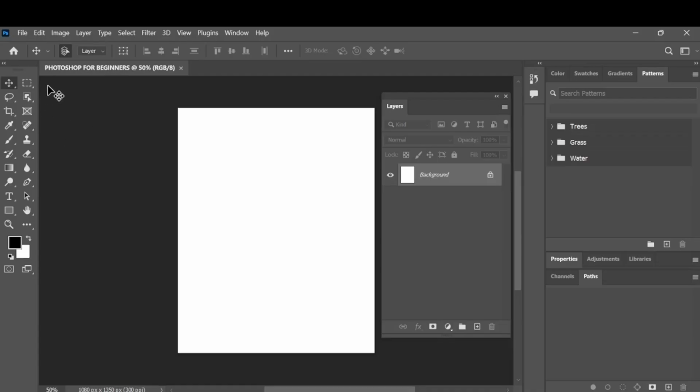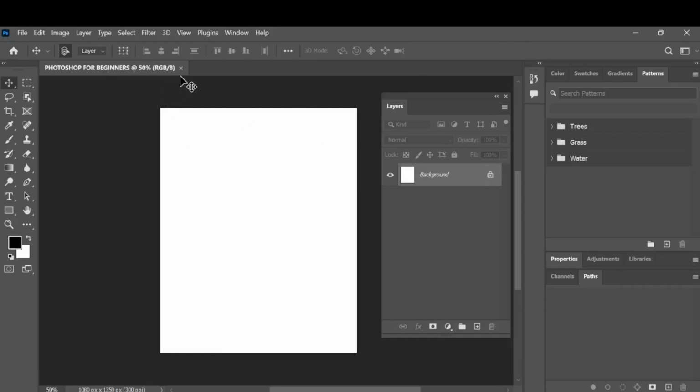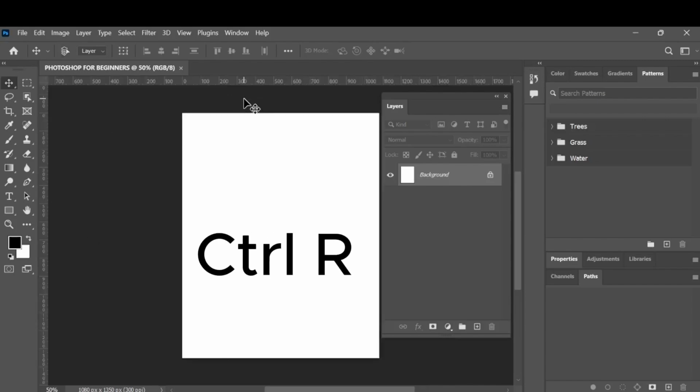Now quickly, there's something we call rulers in Photoshop. It helps you get a perfect alignment of your design. You're going to understand this better as we proceed. Now, how do you get your rulers on your workspace? Just go ahead and click Ctrl R, and then here you go.